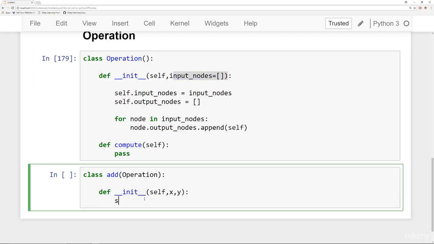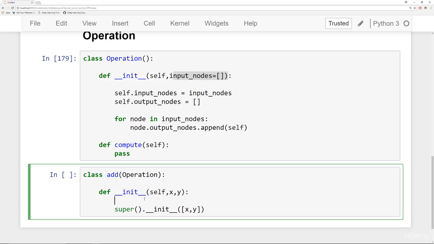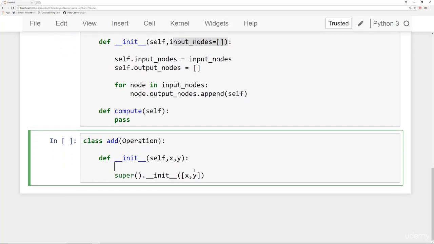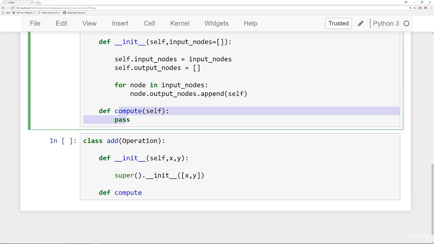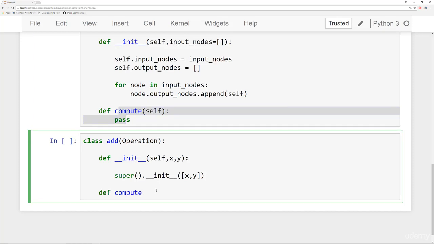So let's go ahead and say super dot init and initialize our operation by passing in a list of those input nodes, kind of following along with that graph that we just saw previously. Then we're going to say def compute, and this is going to overwrite the compute function here, and this is essentially going to perform the actual computation operation of addition.